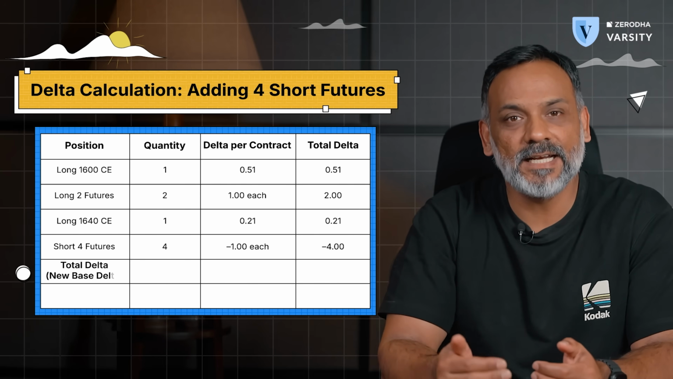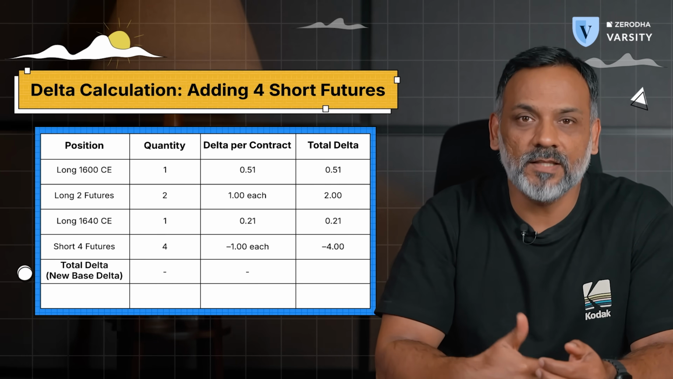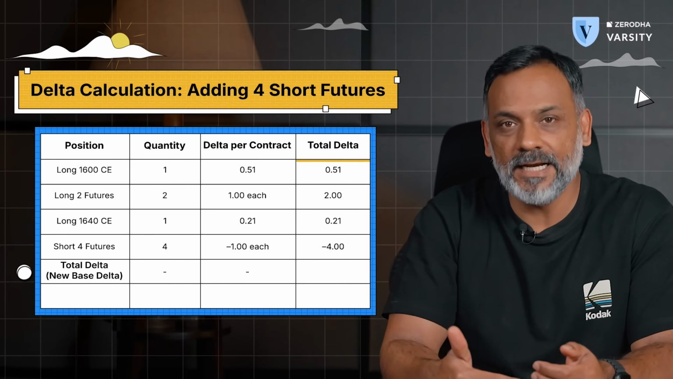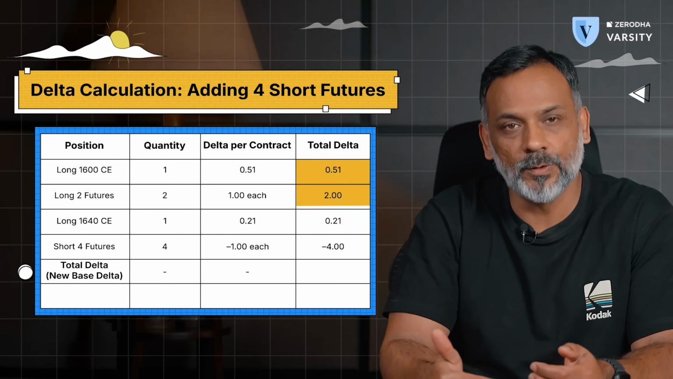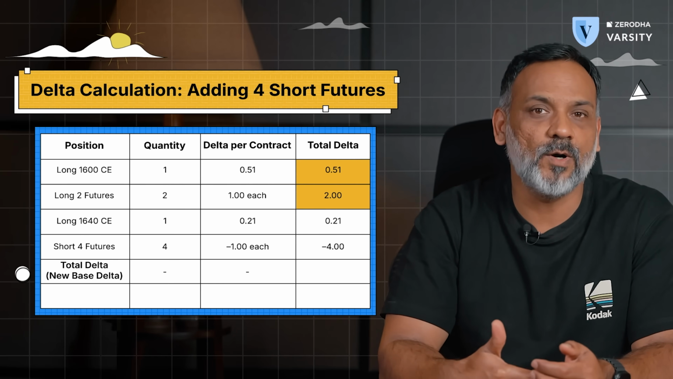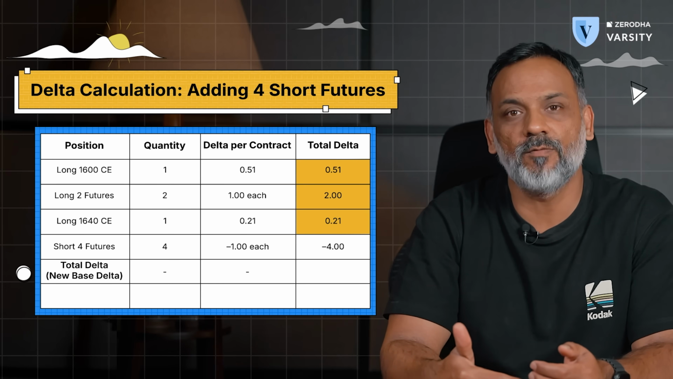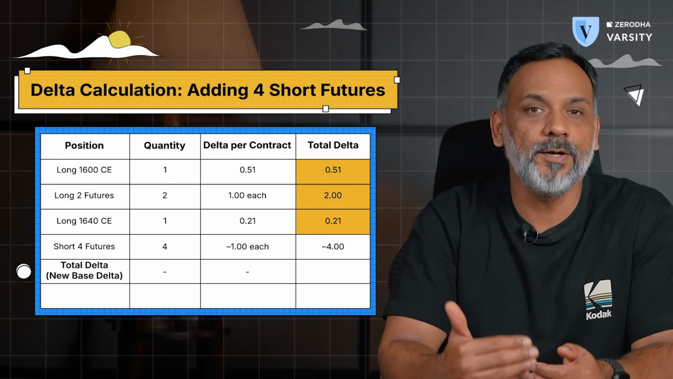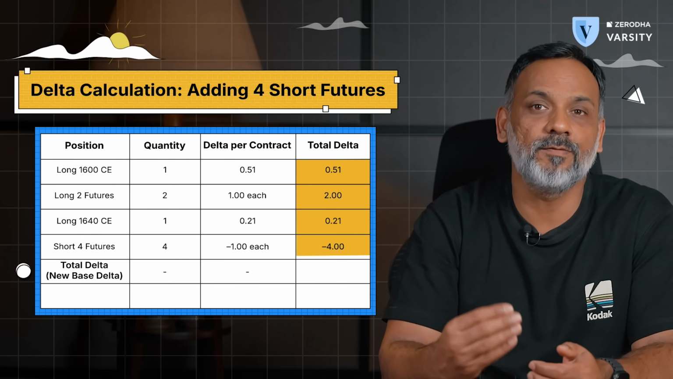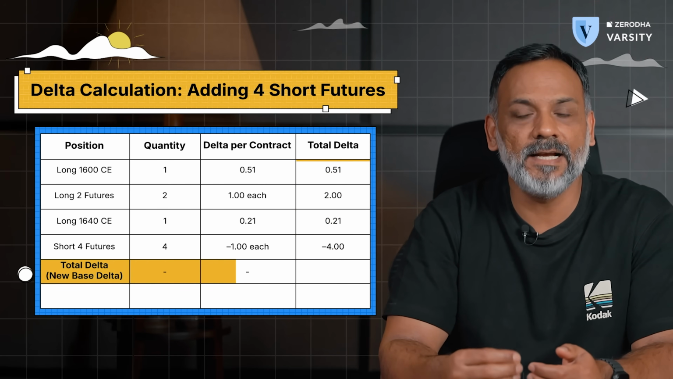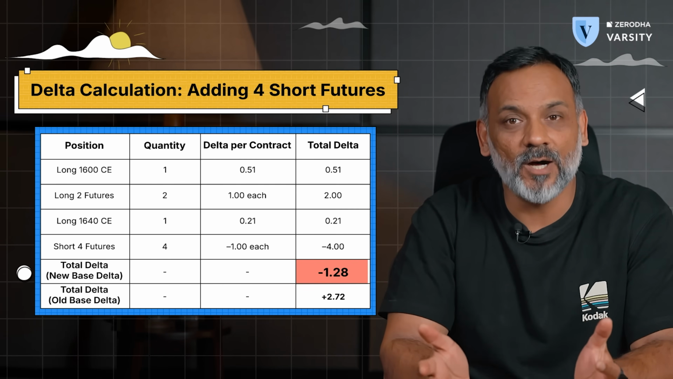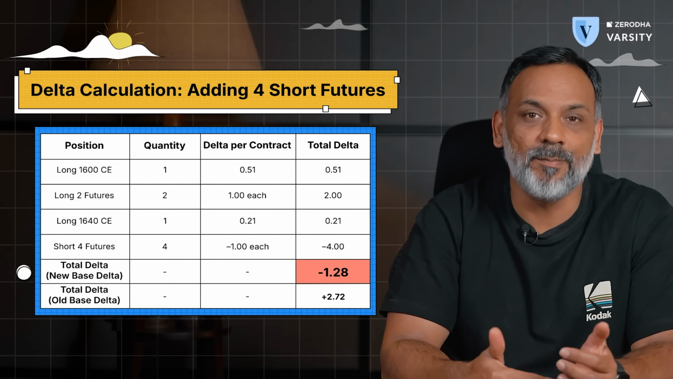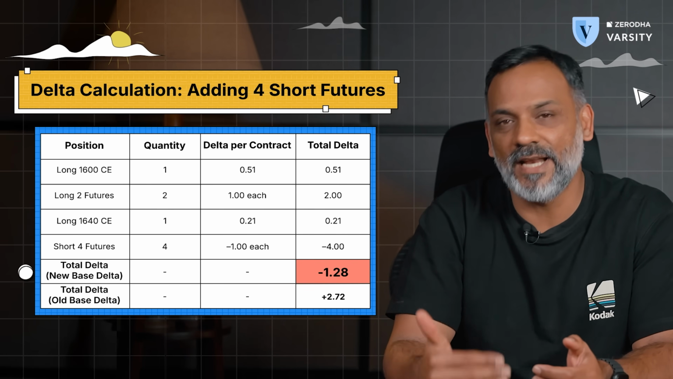Hence, the total delta will be long 1600 call option which has a delta of 0.51, long 2 futures which has a delta of 2, long 1640 call option which has a delta of 0.21, 4 new short futures delta of -4, total delta of minus 1.28. This is not allowed as it changes the sign of the base delta from positive to negative.